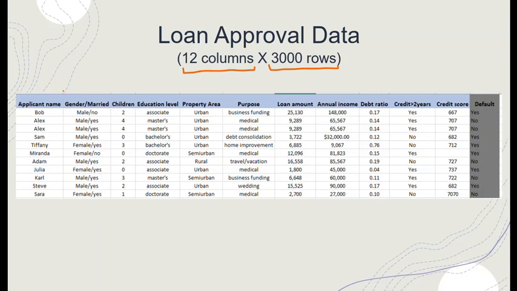Let's go over the columns we have. First, the applicant name. This one is clear, right? This is the name of the applicant. In the second column, we have two information, the gender and whether the applicant is married or not. So it's, for example, male in this case, and no, the applicant is not married. The third column is children, the number of children the applicant has. Third, education level can be, for example, associate, master's, bachelor's, PhD, etc. The property area the applicant is living in, whether it's urban, semi-urban, or rural.